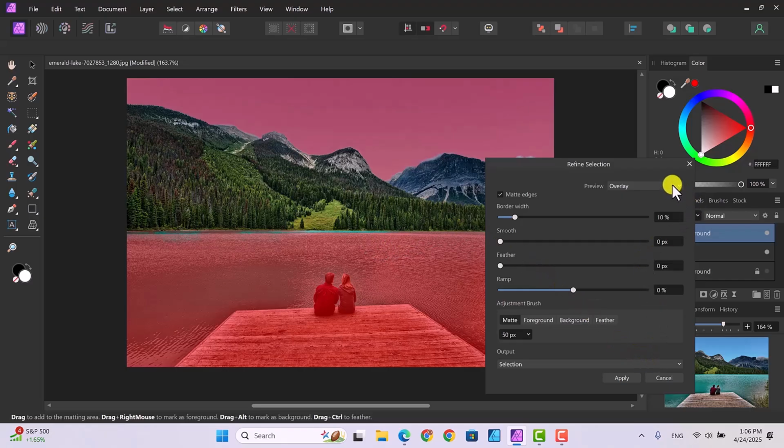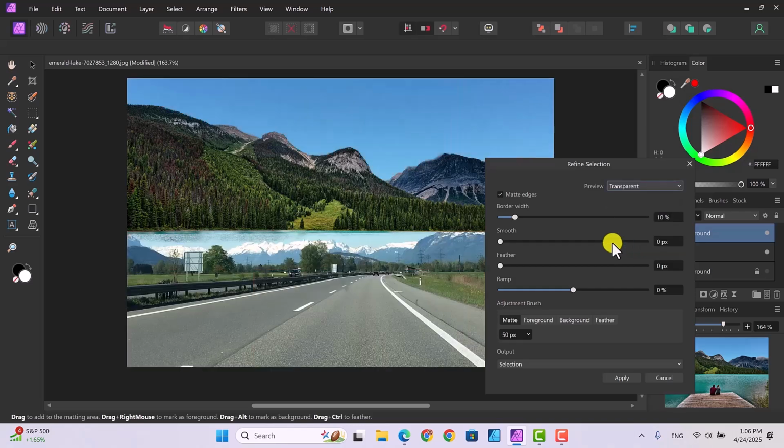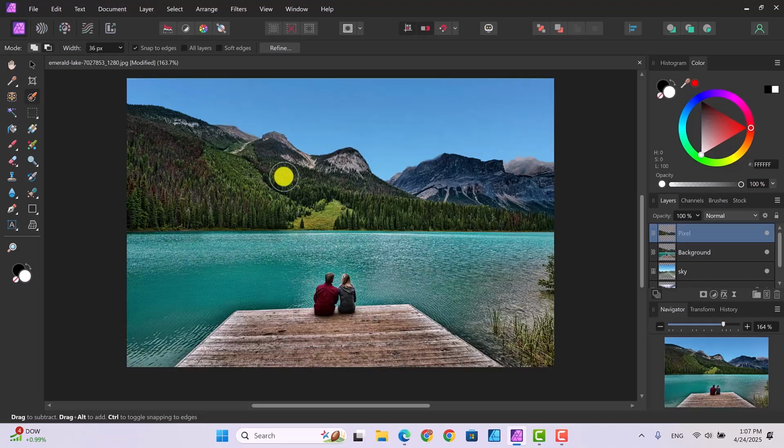Now, for preview, instead of leaving it overlay, I'm going to go transparent. So we want a transparent background. And we want our selection to be a new layer. And apply. Okay, so now we have our pixel layer. And what we're going to do with the pixel layer, that is the mountains, maybe I'll name it mountains.